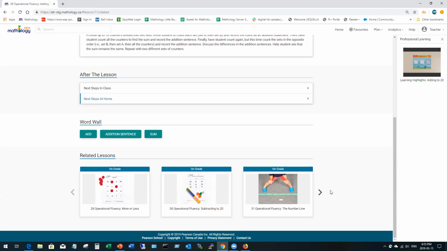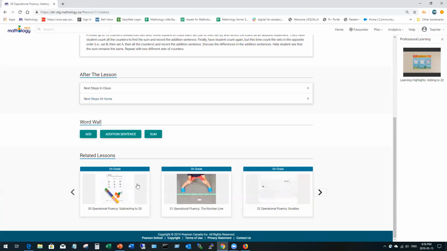And then lastly, if you've done this lesson, we give you the details on the other lessons that relate to this one. So in this case, operational fluency, there are other operational fluencies you might want to do next, or look at in terms of differentiating for different kids. They're marked as on grade, below grade, or above grade. We won't see many aboves or belows because we don't have the grade K or 2 content loaded yet. But once we do, even people that just buy grade 1 will get access to some of the grade K and grade 2 related lessons.